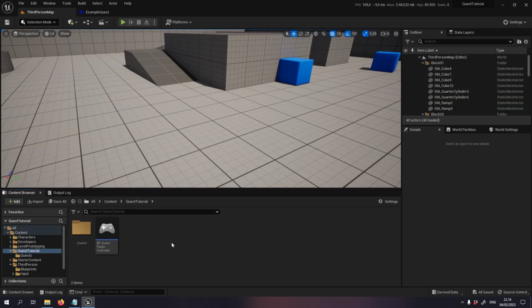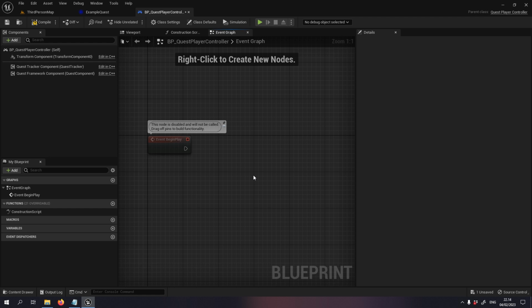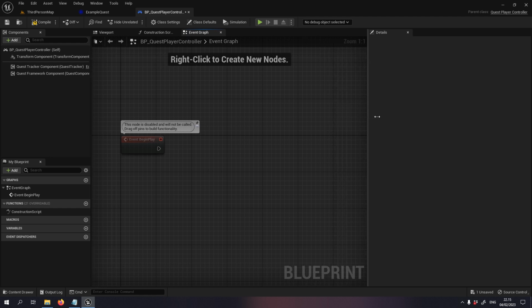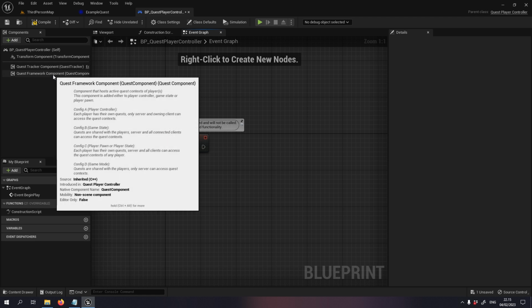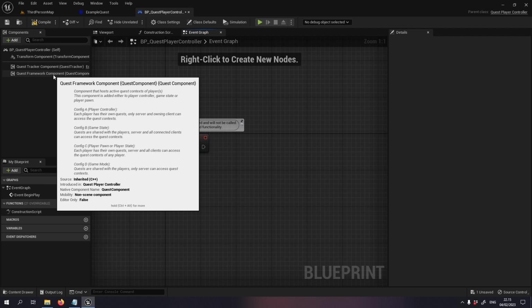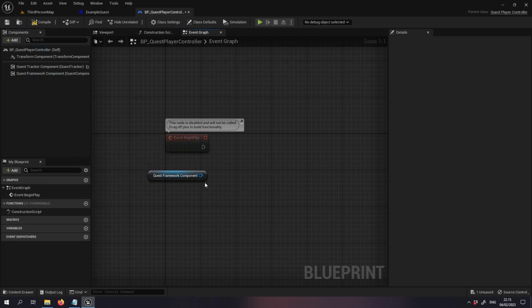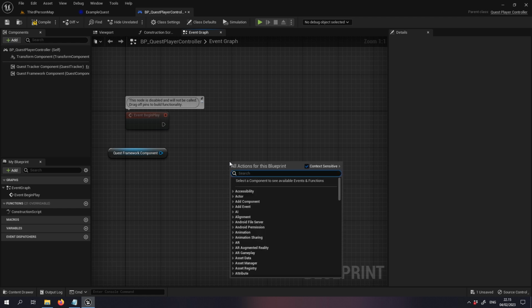Let's head to our player controller we had and create a quick test code here. So how do we start the quest? It's very simple. As we have the quest framework component already here, this quest framework component is used to start the quest. We can just use this as we already have it here, or if you are not in the player controller where this quest component is located at, you can use utility functions in the utility library.